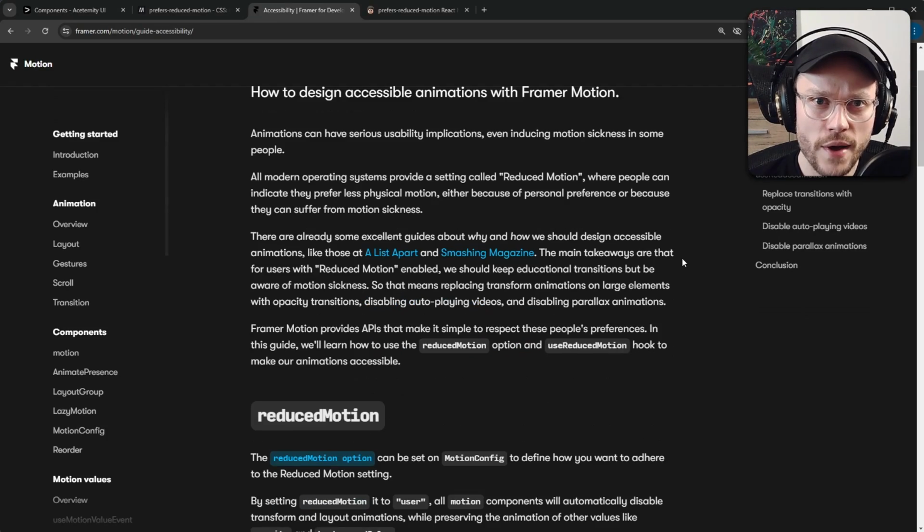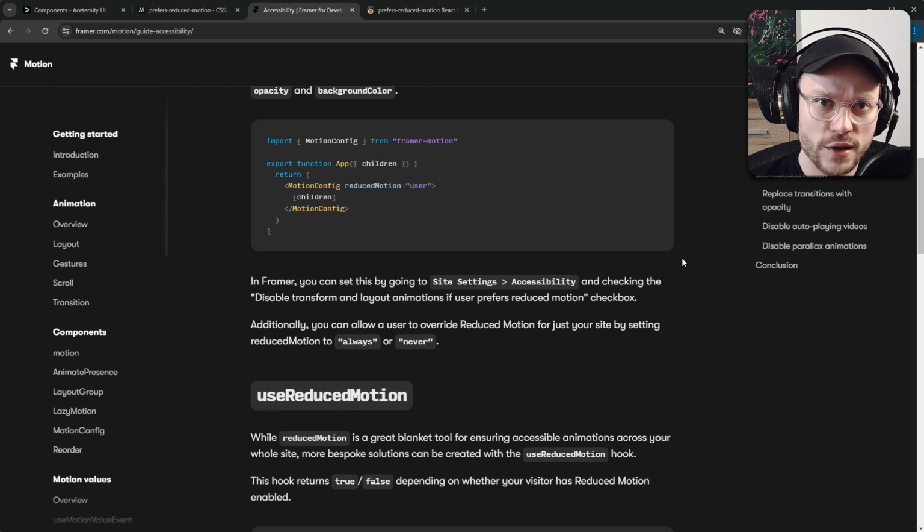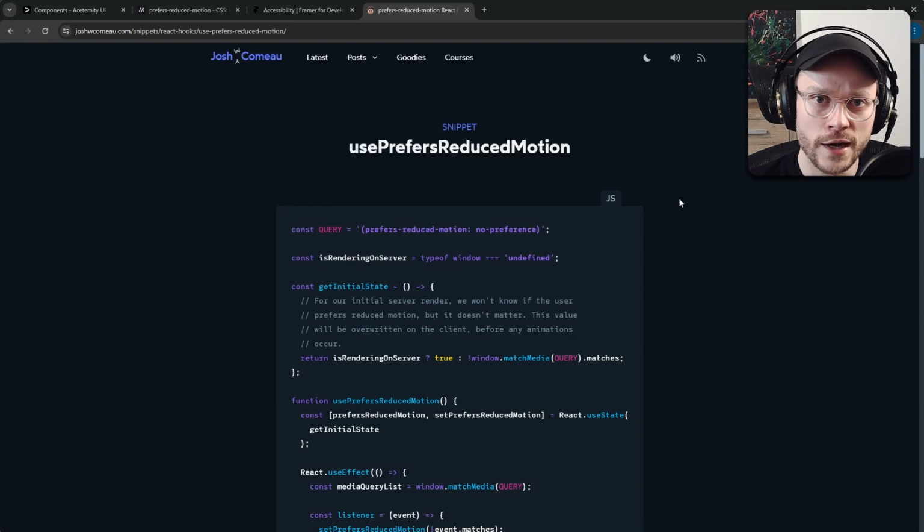There is an entire page on this media query support in Framer Motion documentation. Just be mindful that not all animations in Aceternity are done with Framer, so you might want to include a separate hook in React to detect this. I will link this example below.